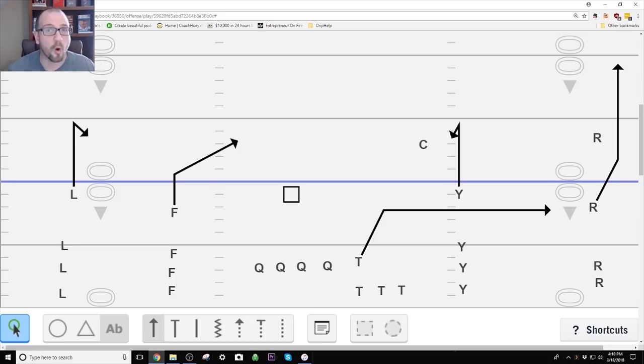We keep doing that over and over and over again. Once we do the drill this way, then we'll flip it and we'll go to the left and do the same thing. So that's how we do it. That's the drill we use every single day.